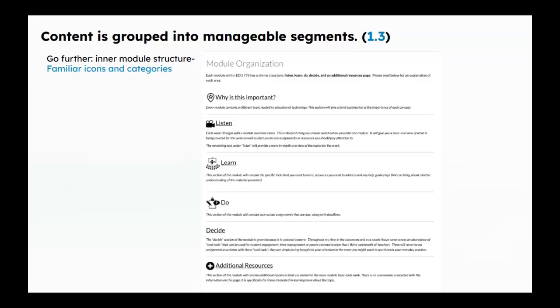Then I have a learn section. This is everything that they need to learn, whether it's lecture notes, videos to watch, PowerPoints, whatever it is, that's in this section. The do is what they need to do for me to turn in. And then in this particular course, I've got a decide, which is like an optional extra tool that I provide for them. But this is the main structure that they're going to see in every one of my modules. So they know when they see this symbol, there's going to be a video. I'm going to teach them. This is the work they have to do, and so on.